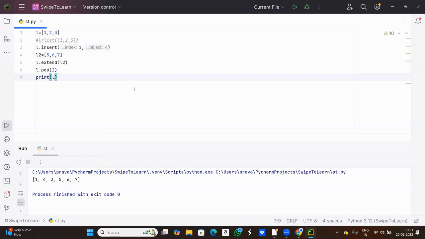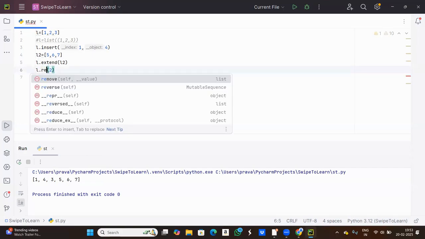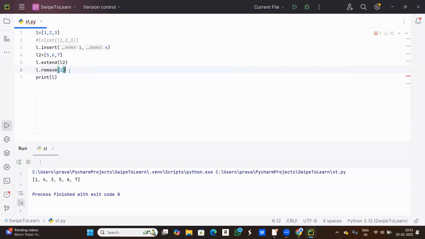So if you use the remove method, L dot remove of 2. Now run this. Same output. Okay, let me remove the other one, say 5. Let me remove.